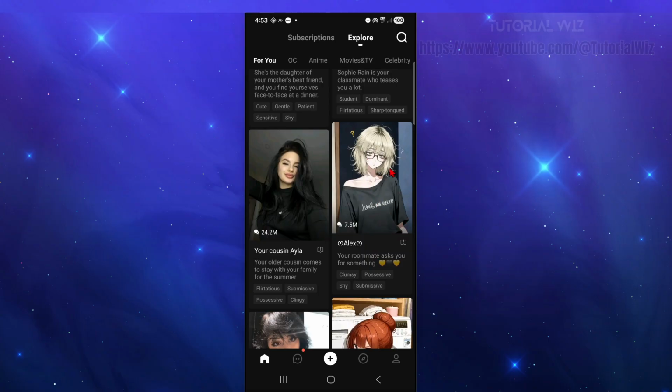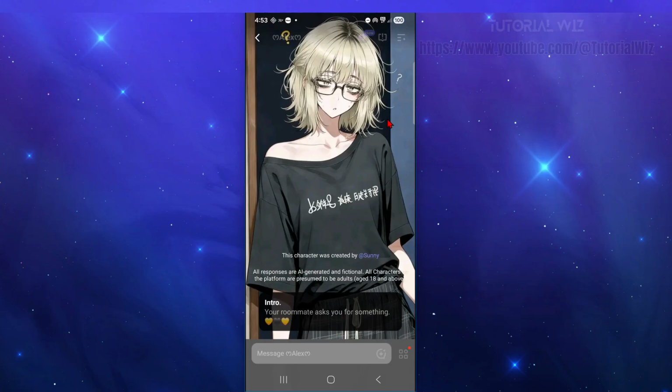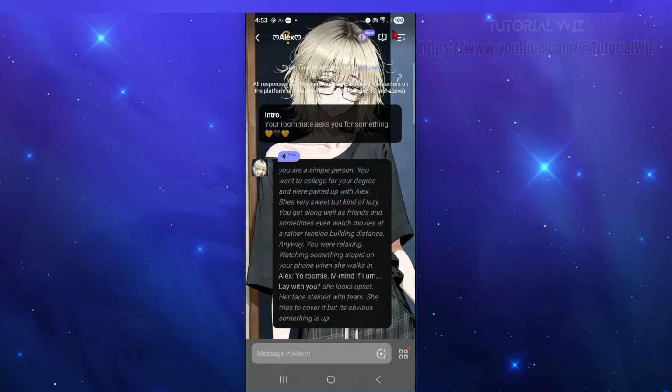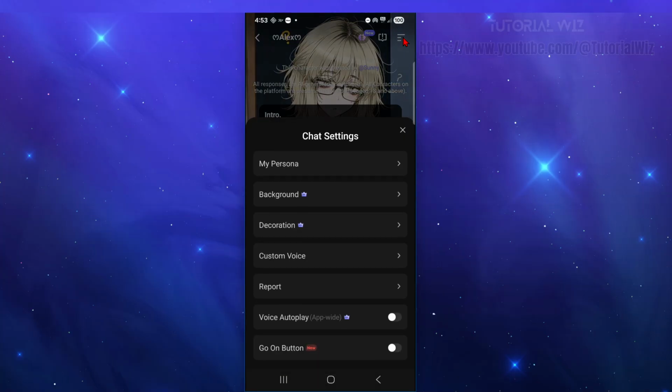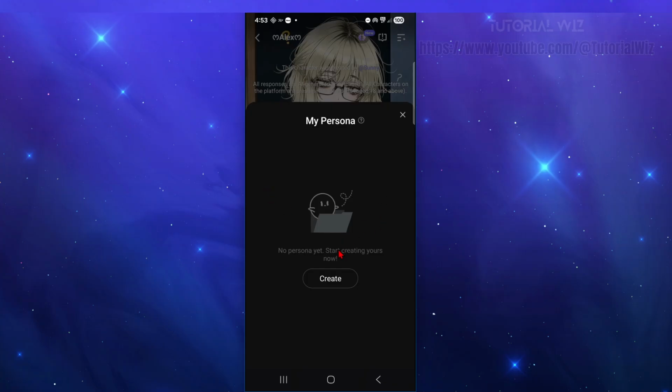Okay, so the best way to do that is to enter any chat here. Now, once you've entered a chat, we want to click on the three horizontal bars at the top right. Now, this takes us into chat settings. Below chat settings, we've got My Persona. So I'm going to click onto that. And if you don't have a persona yet, you could start creating yours now.